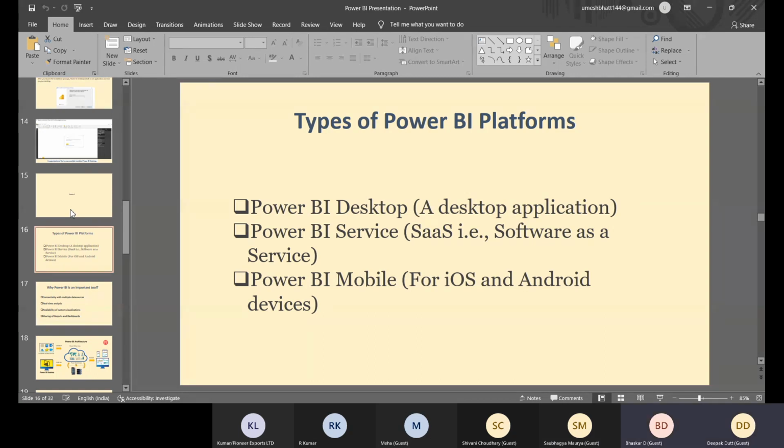So what are the types of Power BI platforms? Keep in mind, at the first hierarchy there are some tools in SSBI, like Power BI, Tableau, etc. And in Power BI there are three things. One is Power BI Desktop, which is a desktop application you can install for free, you don't have to pay anything. That is the development environment for the visualizations.